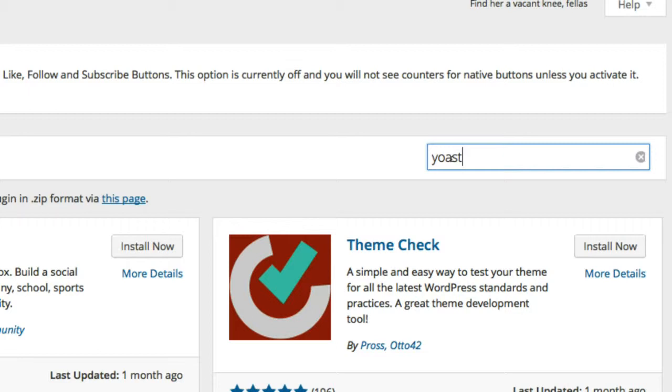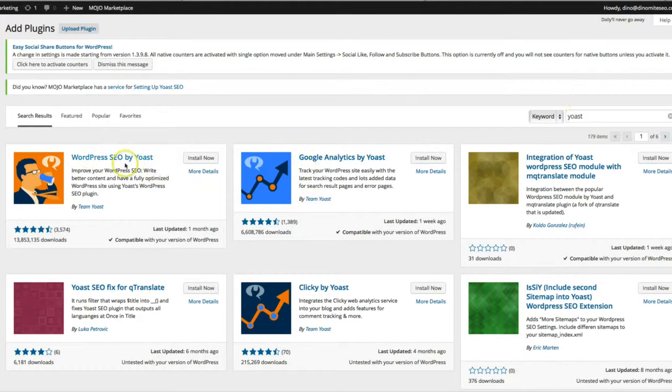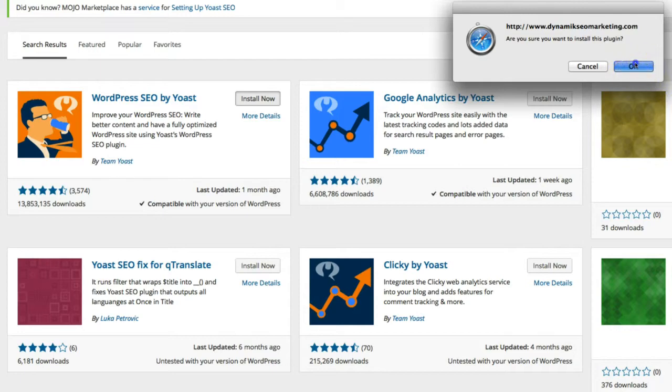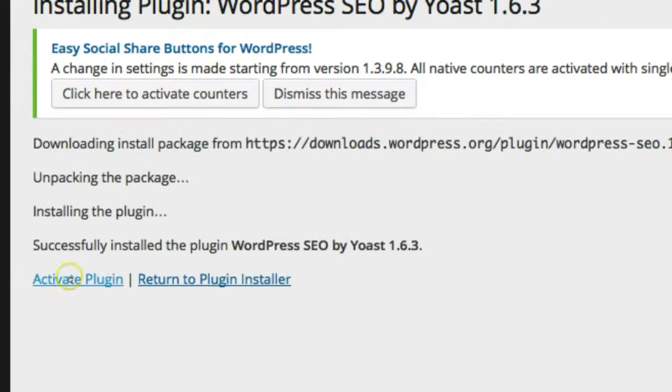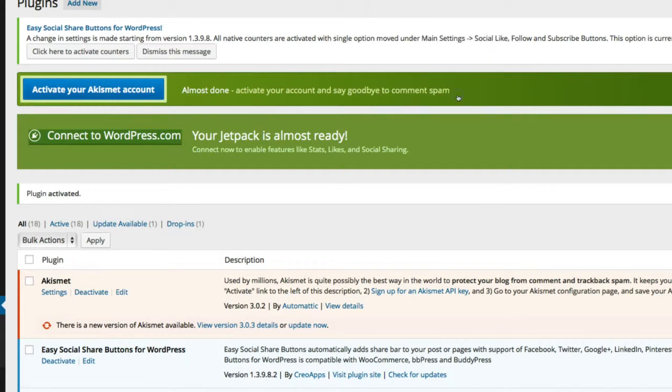Y-O-A-S-T. Search Yoast, click enter. And here it is, WordPress by Yoast. Click install now. Again, this is all free. Click OK. Give this a second to load. Now it's loaded, and what you're going to want to do is click activate plugin. Now we have just added the new Yoast plugin. You can decide to allow tracking or not. We're just going to click do not allow tracking.